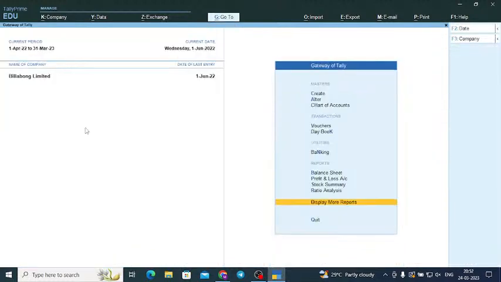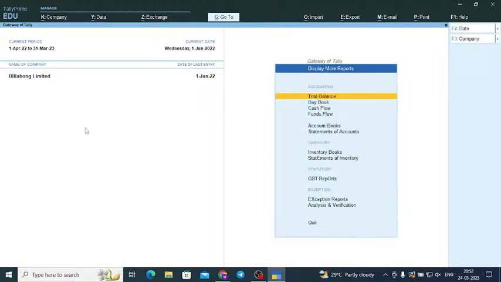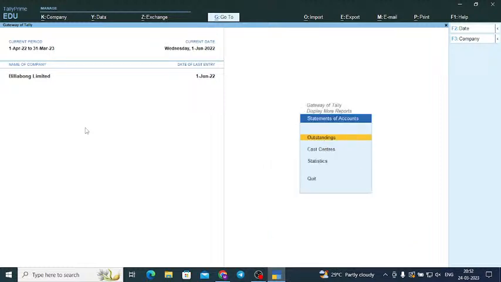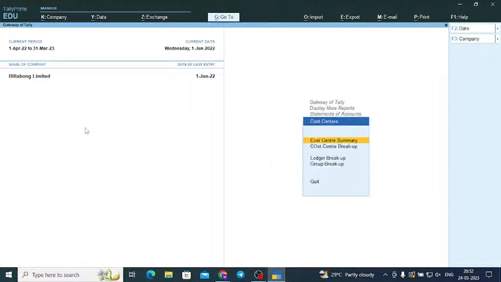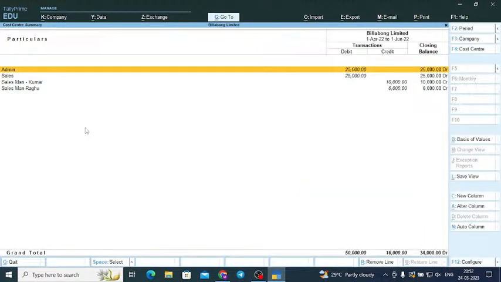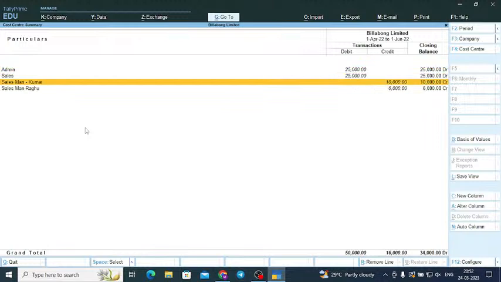Escape. So how to see the cost center report? Display more reports, statement of accounts, cost centers summary. Imagine I have a lot of entries. I am able to see from this report how much sales Mr. Kumar has done, how much sales Mr. Raghu has done. I will be able to see it.